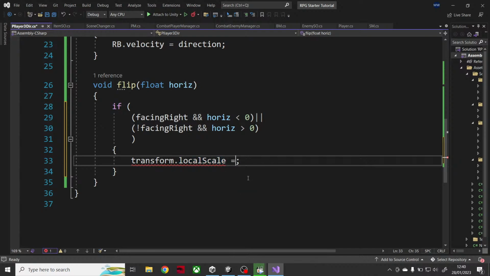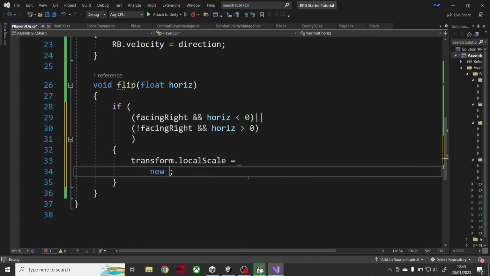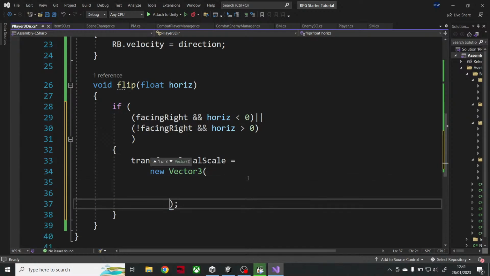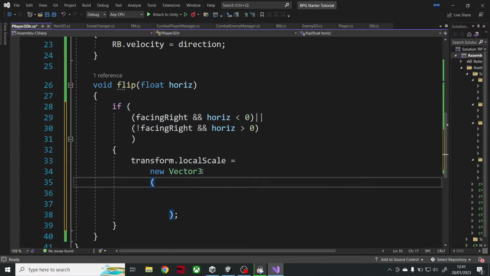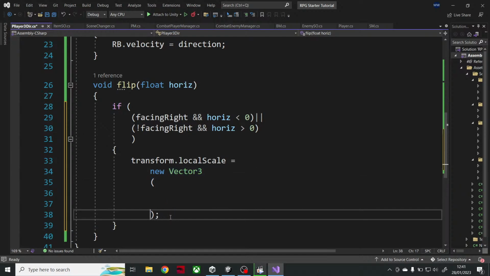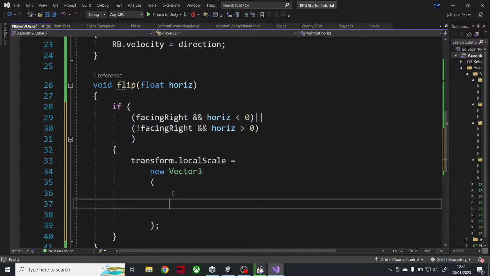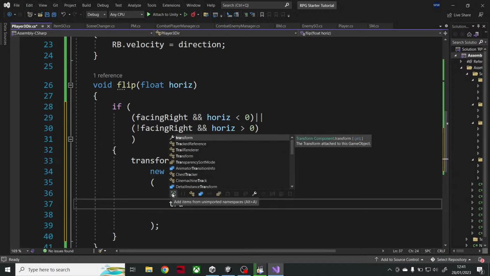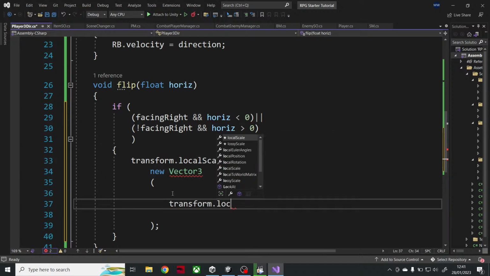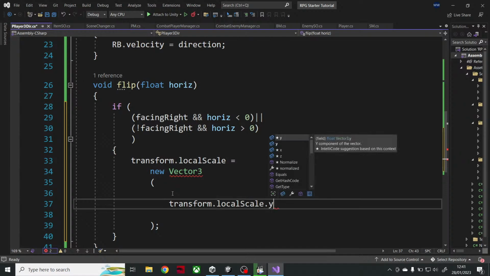So local scale equals, I'm going to say new Vector3. I'm going to open my brackets. Just going to make some space here because I want to do this on separate lines. Alright, so I've got an x, y, and a z. Where am I getting the x, y, and z from? Well, I'm not changing the y or the z. So let's put here, I'm getting them from the transform.localScale.y.